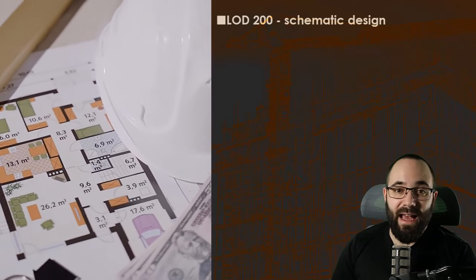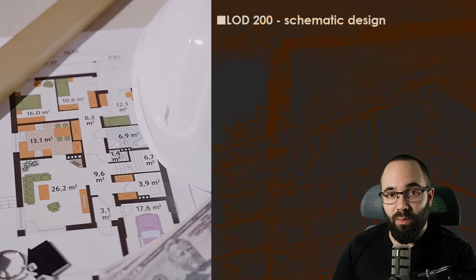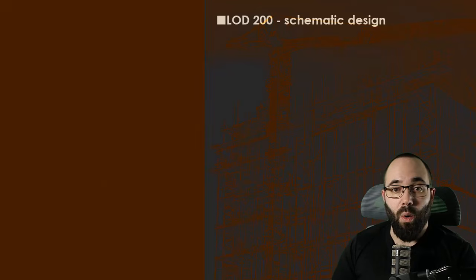Cost estimation and building visualization are important within LOD 200. The models assist in estimating project cost and providing more accurate quantities. Additionally, they enhance visualization, allowing stakeholders to better understand the project's overall form and layout.